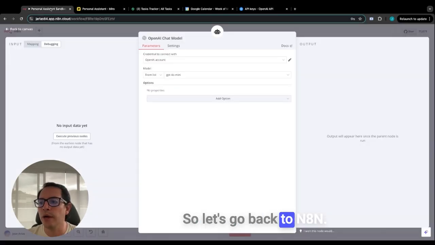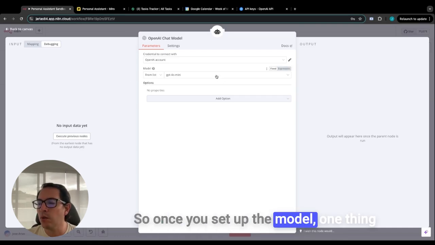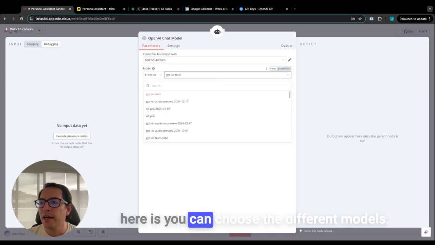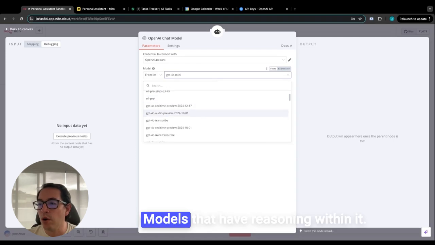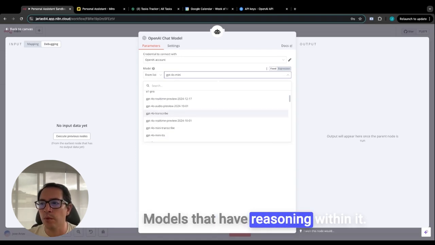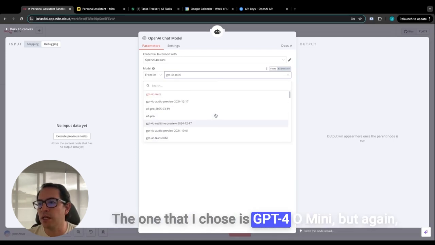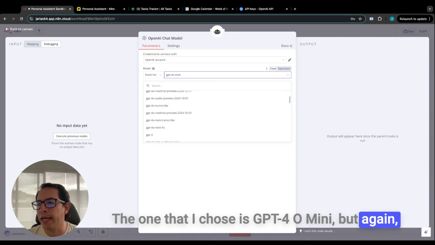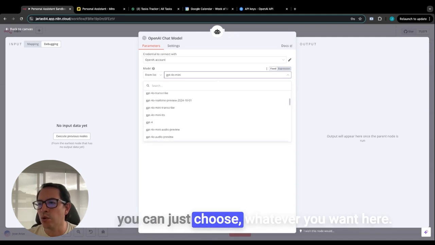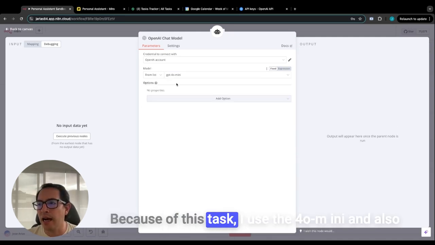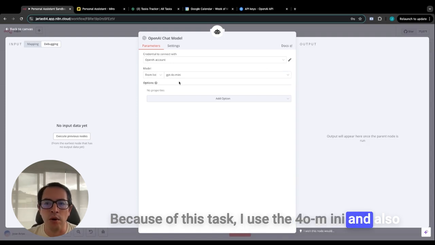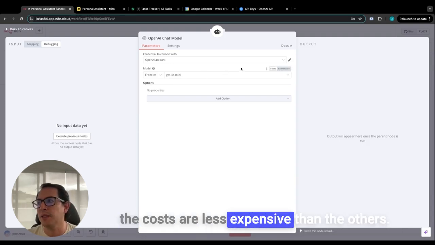So let's go back to N8N. So once you set up the model, one thing here is you can choose the different models. Even here, you have models that have reasoning within it. The one that I chose is GPT-4o mini, but again, you can just choose whatever you want here, even the O1. Because of this task, I use the 4o mini, and also the costs are less expensive than the others.